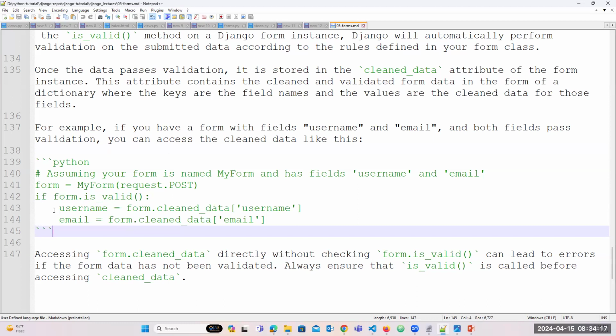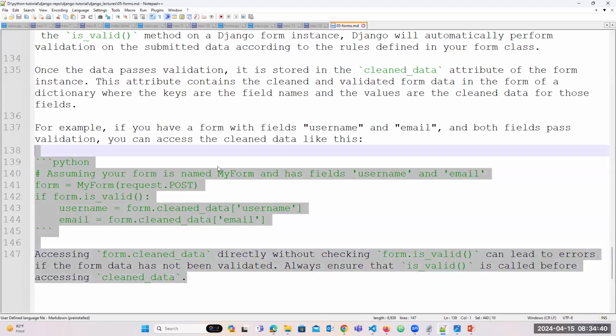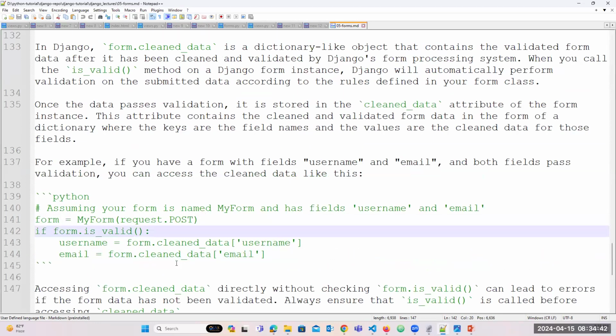We are accessing the clean data, username and email. Accessing forms.clean_data directly without checking forms.is_valid can lead to errors if the form data cannot be validated. Always ensure that is_valid is called before accessing the clean data. So that's the example. This is very important in order to work on forms. Quite often we are using this type of syntax, and that's what I'm focusing on more.